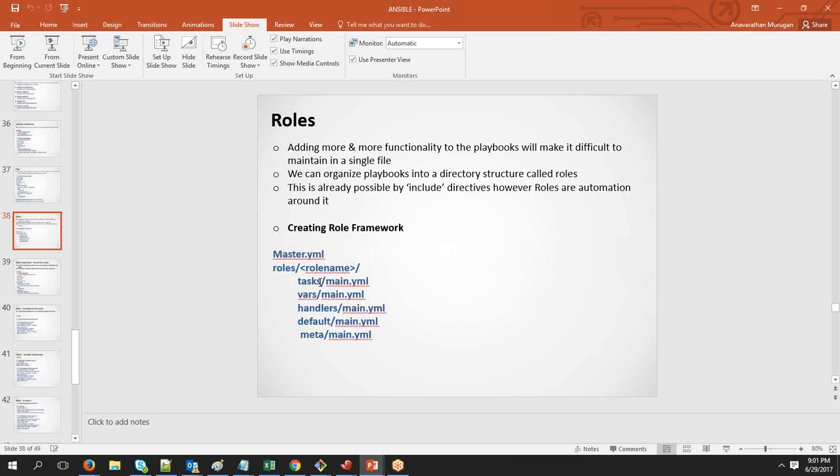Before we get into it, let's try to understand this. Is that clear on what we mean by role and what exactly we are going to do using role, where we maintain the directory structure in this way?